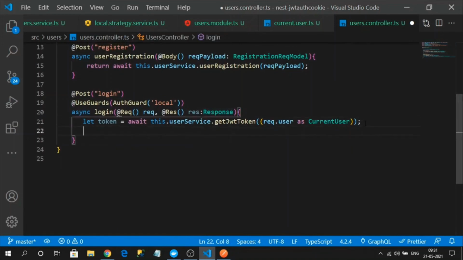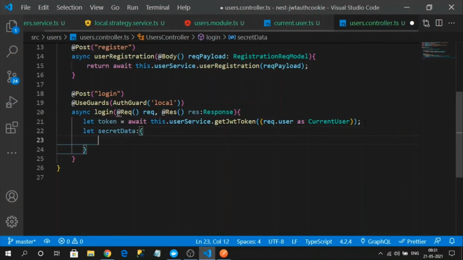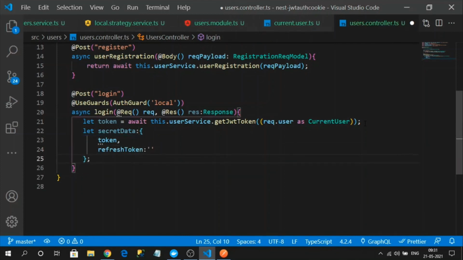Okay. Now let me prepare the data. Secret data. Let secret data equal to an object: one is token, another one is refresh token. For now, I simply store it empty. In the next video, I am going to explain how to generate the refresh token and how to use it.